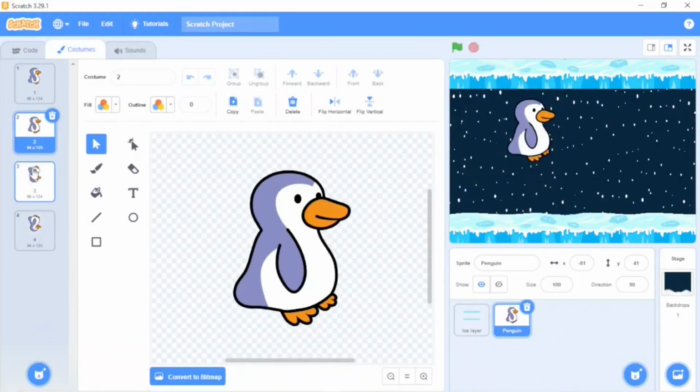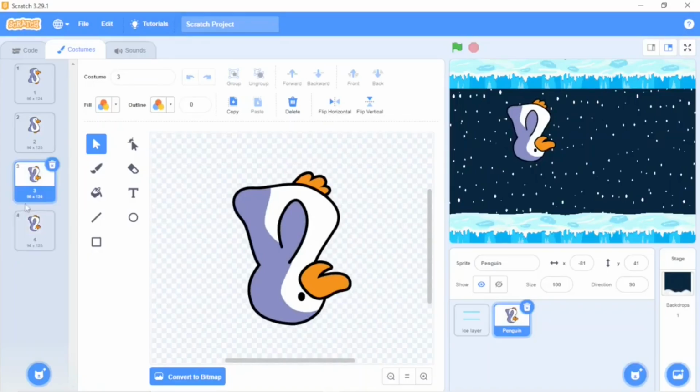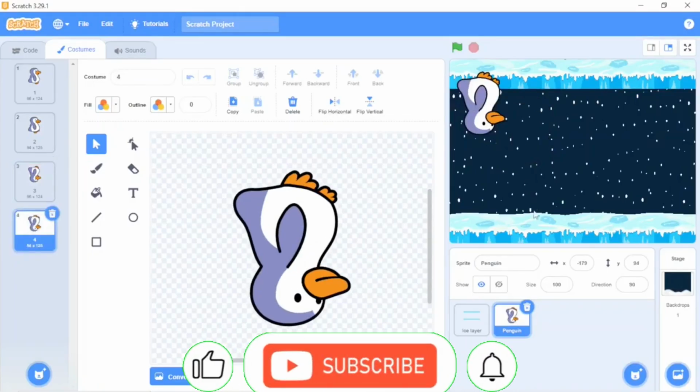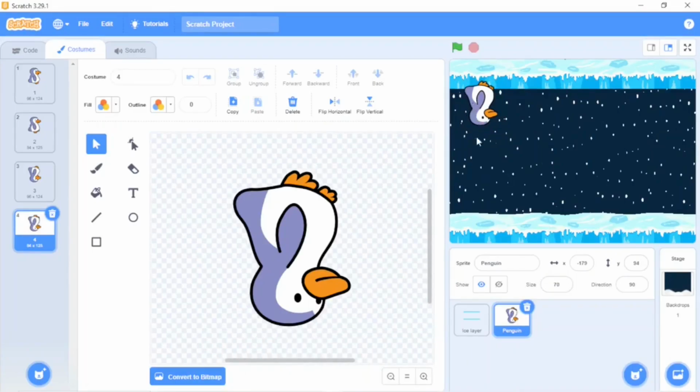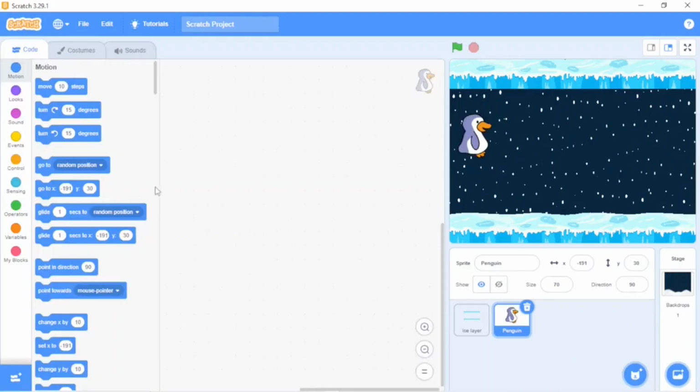Oh, these two are upside down, the last two. And yes, it's too big. So I'll make it size 70. Okay, this much is great. Now, go to codes and now we will do the penguin's movement.